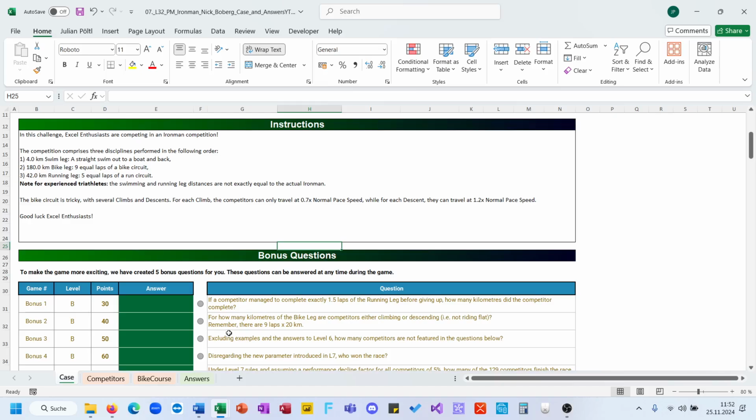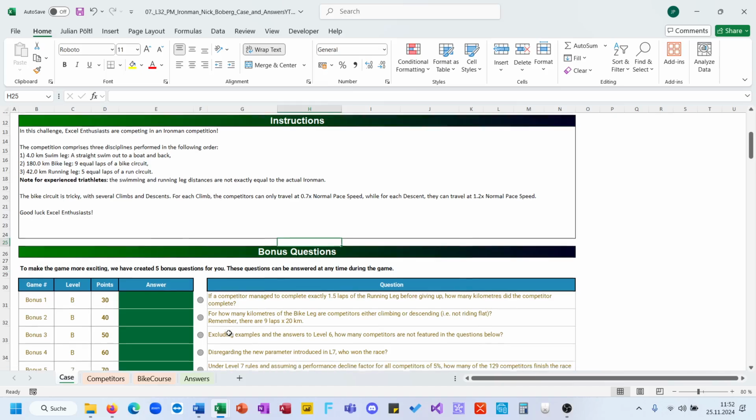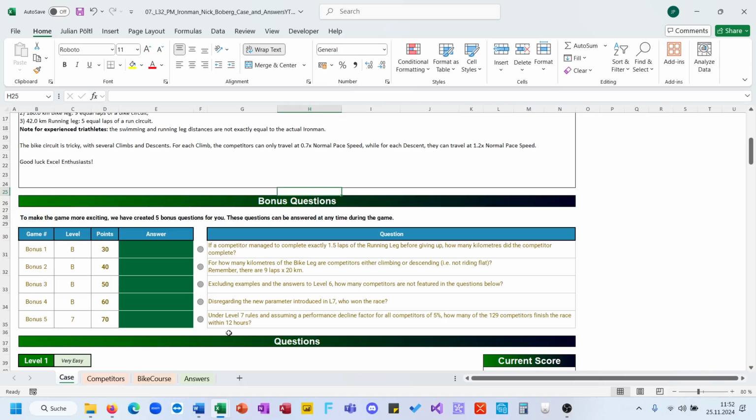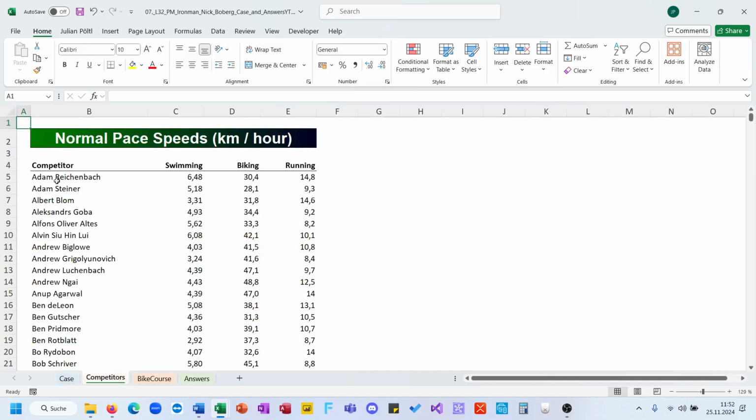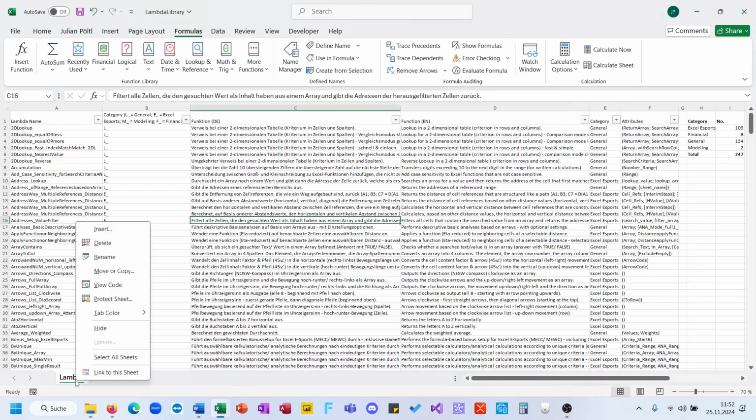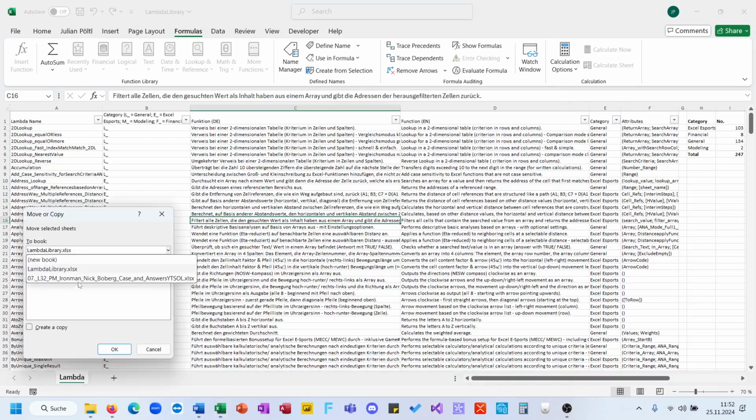The case wasn't hard, but it took me longer than I wanted to. So hopefully in this second run I will be better. No, I don't think that I need anything else here, probably my Lambda library.